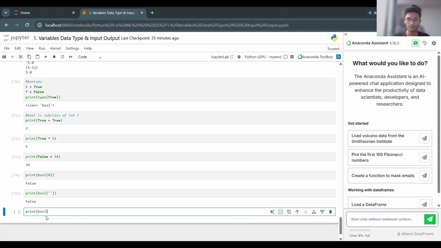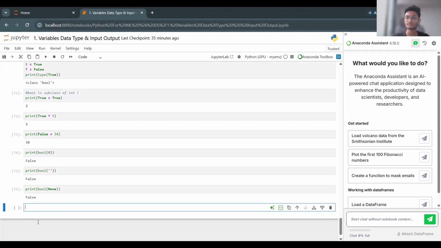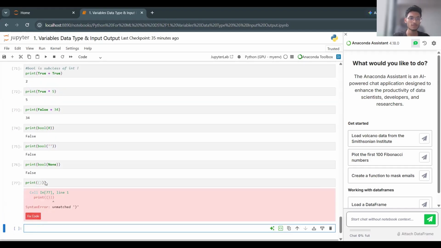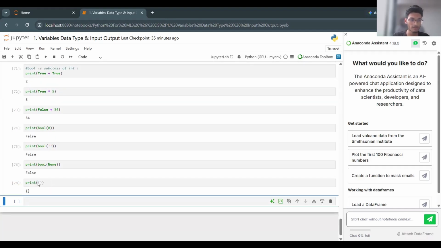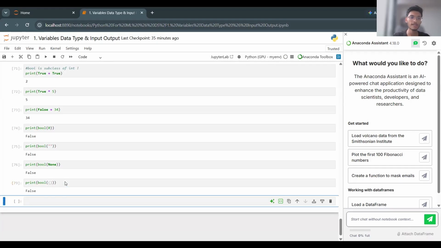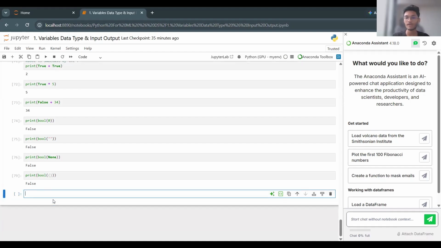Let's say print bool, and here I'm going to give none. Again false. Okay. Print, let's say empty like this. Syntax error. Okay. I have not written bool here. Bool. Again it will be false. Okay. Now these are falsy, they evaluate to false.